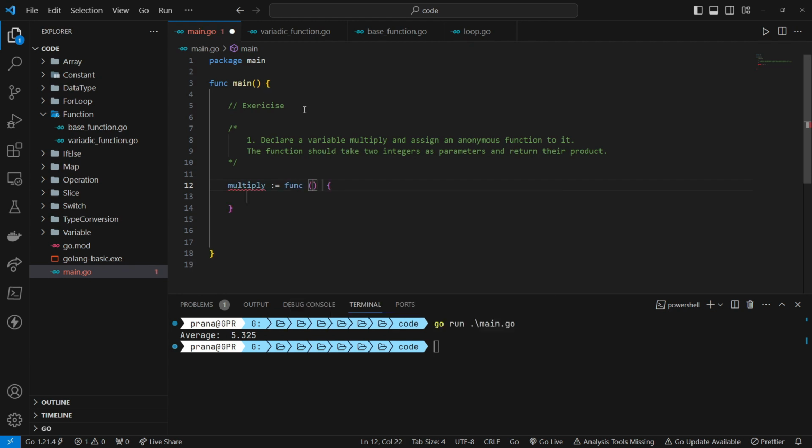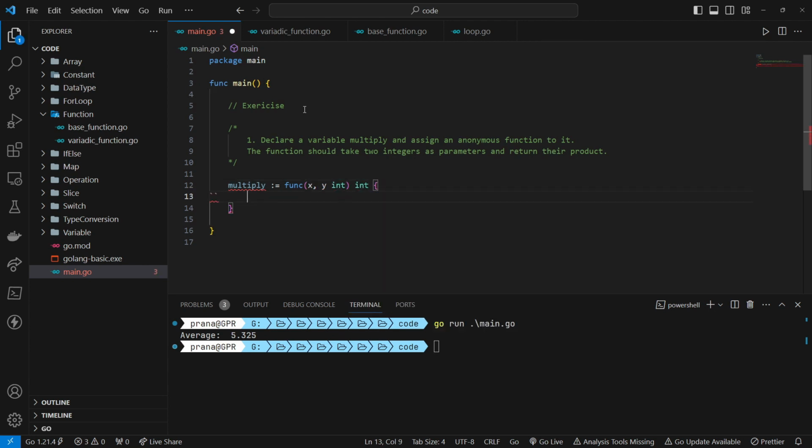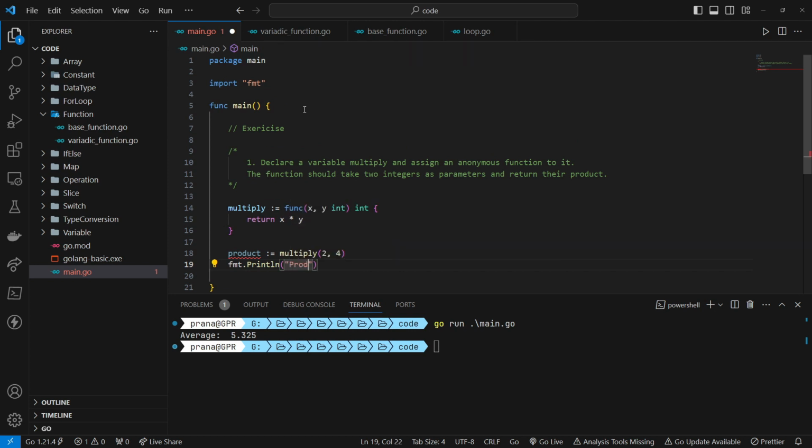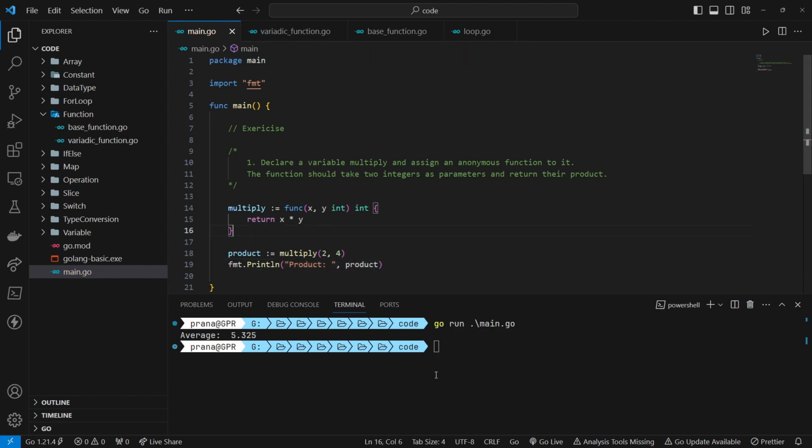This anonymous function takes 2 input parameters, x and y, both of which are of type int, and returns an integer. Within the function, there is code to execute the multiplication operation between the input values x and y. Following the creation of the anonymous function, we declare a variable named product and assign it the result of invoking the multiply variable with the inputs 2 and 4. Subsequently, we print the result of the multiplication operation.